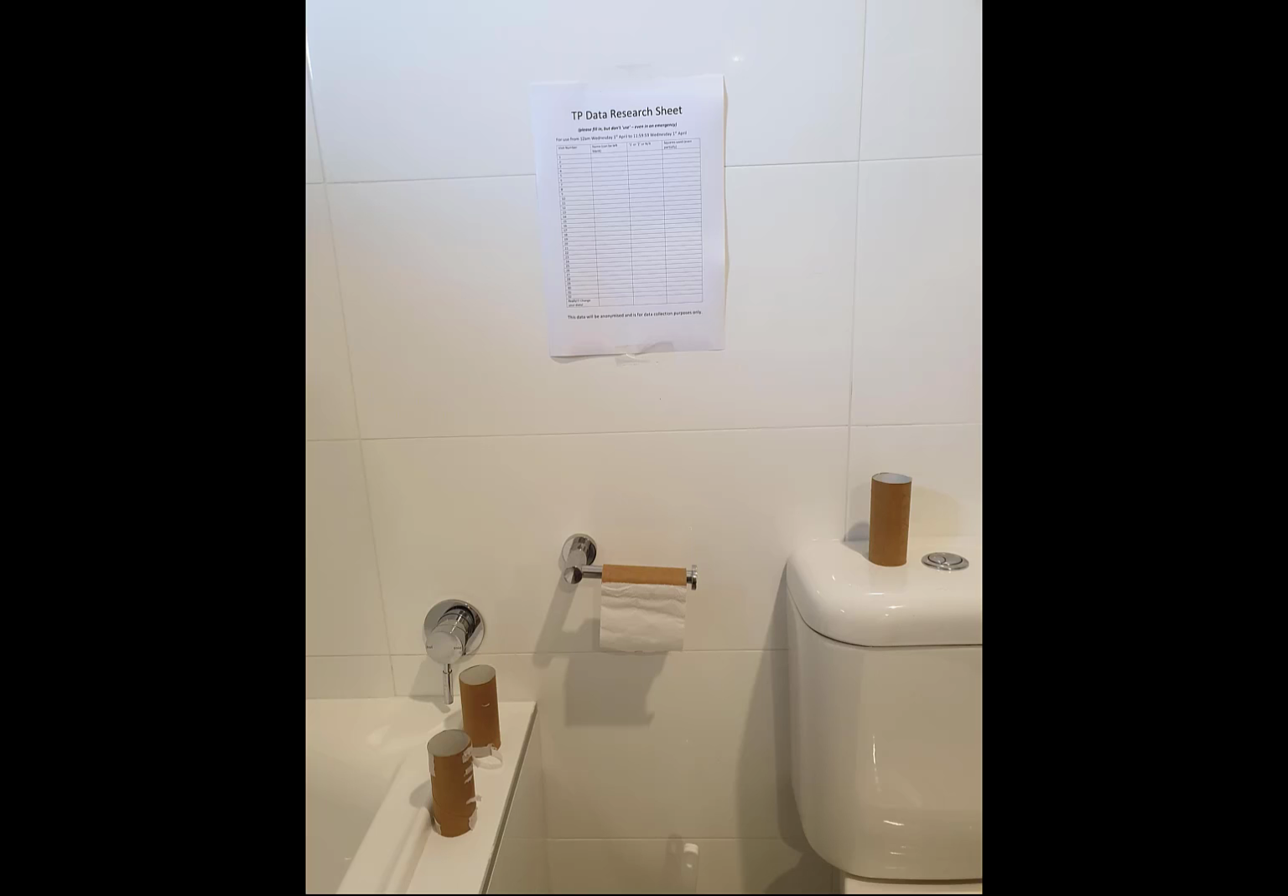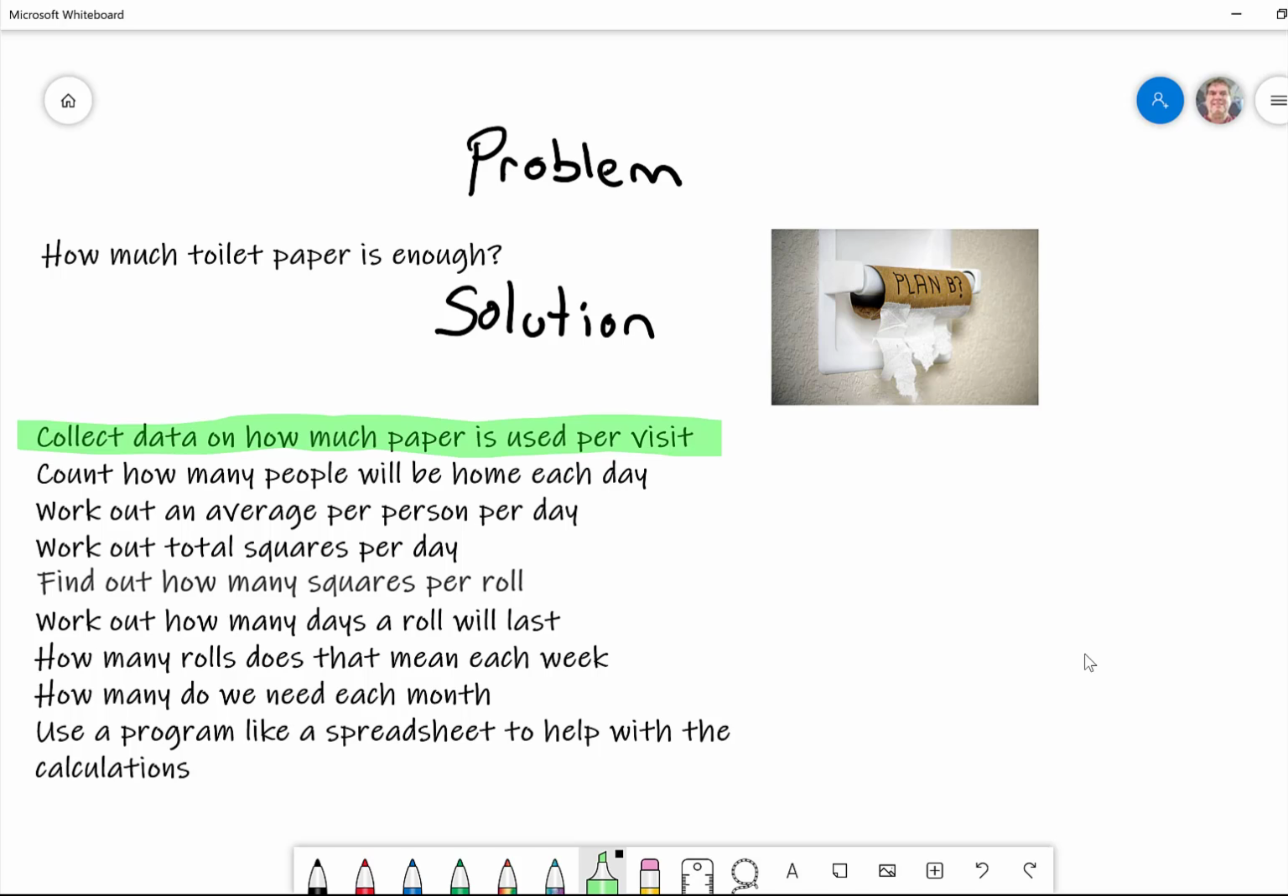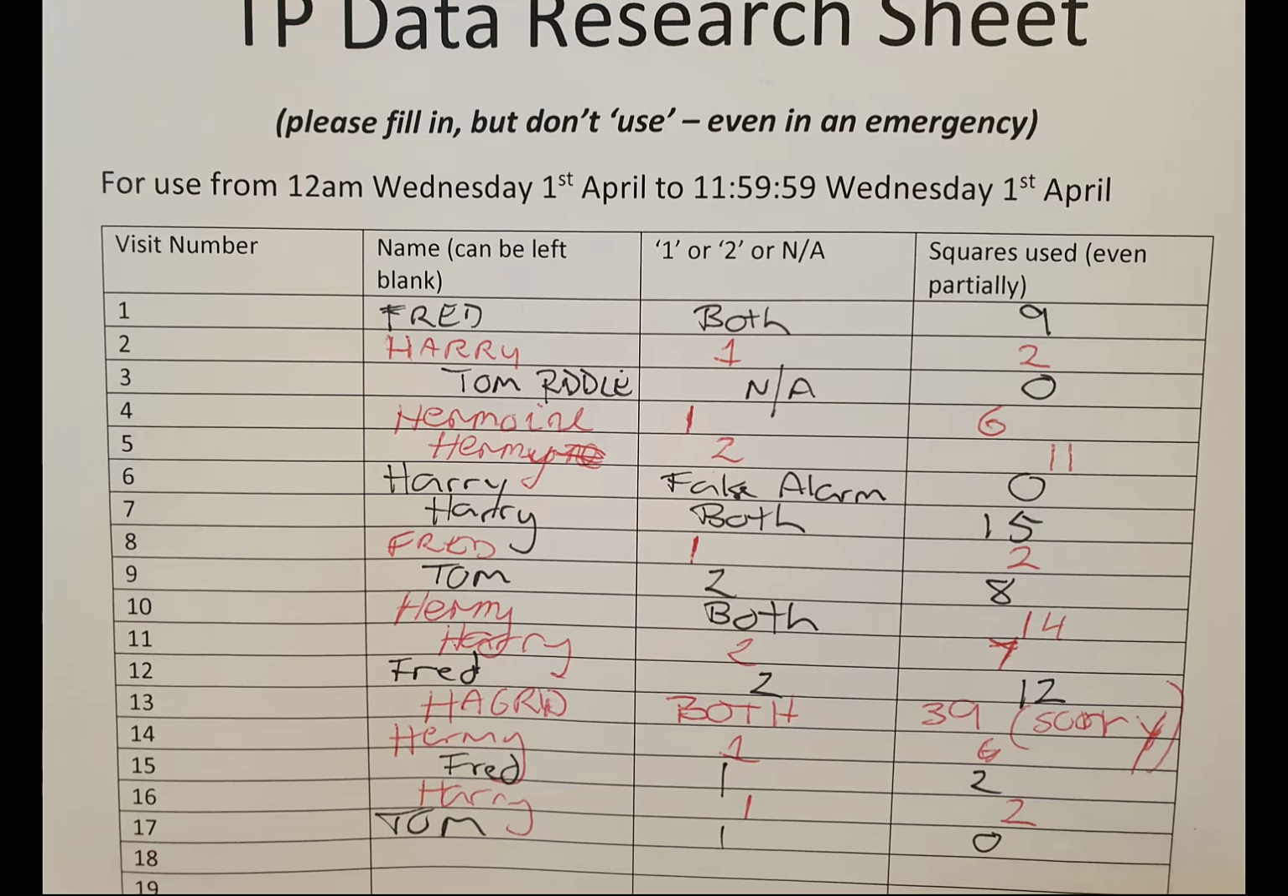Now we need to count how many people will be home each day. Now that'll normally be the same number each day because of the way that we're being asked to stay home, but that could change, and if it does change then we can make predictions based on what the new values are. So here's my data sheet filled in. You can see that there are 1, 2, 3, 4, 5 people who live in my house, and they use various numbers of paper when they visit the toilet.